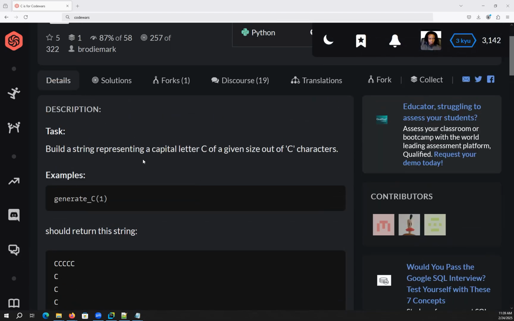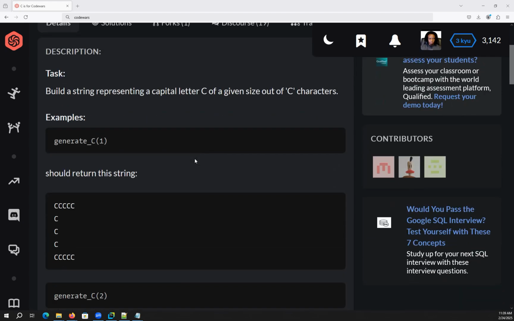Build a string representing a capital letter C of a given size out of C characters. Let's take a look at this one. And this is an ASCII art exercise where given this function call and you supply a 1 as the argument, you're going to get this printout of a C.